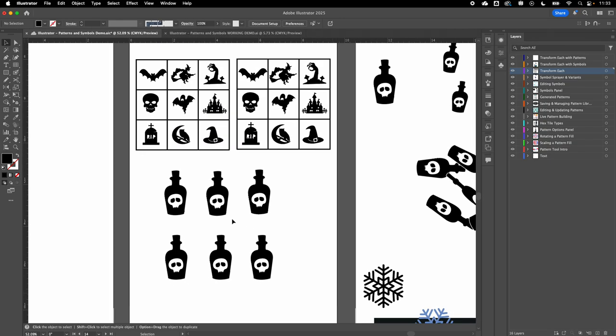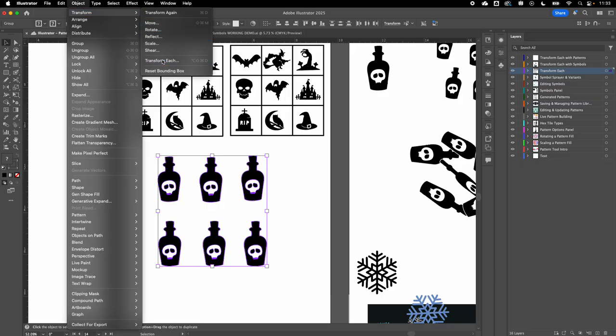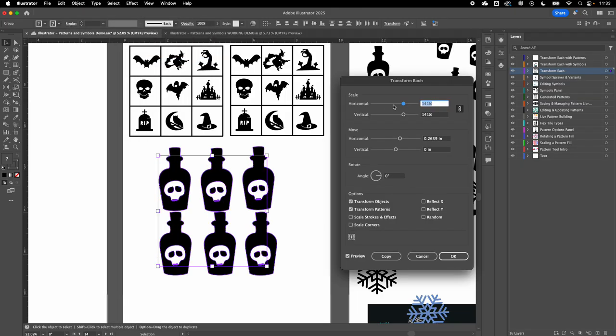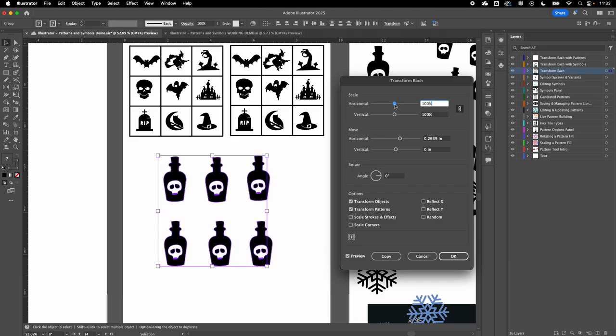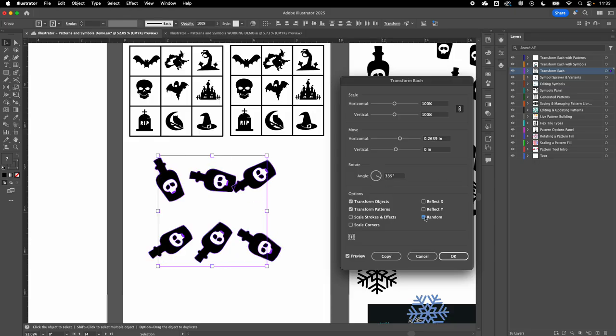Now, another thing that you can do with this is randomize. So I'm going to select all of these little poison bottles. We'll go up to Transform, Transform Each. And then from here, maybe this one isn't so much about changing the size or moving them, but it's about rotating them all. And I want them to be kind of a random rotation potentially.